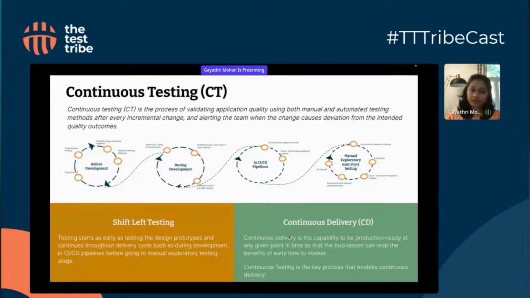So why do we do all of these things? Because it helps us to be able to do continuous delivery. Continuous delivery is the capability to be production ready at any given point in time, so that the business can actually reap the benefit of building such software. So early time to market, you're able to test whether your product is actually meeting the customer requirements and get the feedback in real time, and then be able to incorporate some of the new features in very quick cycles. So that's the value of doing such a rigorous process of continuous testing, following those practices, following those tools and all of those things.